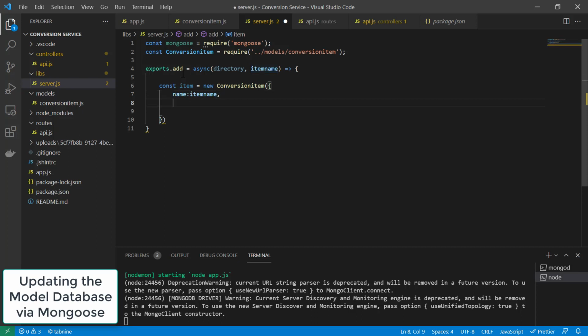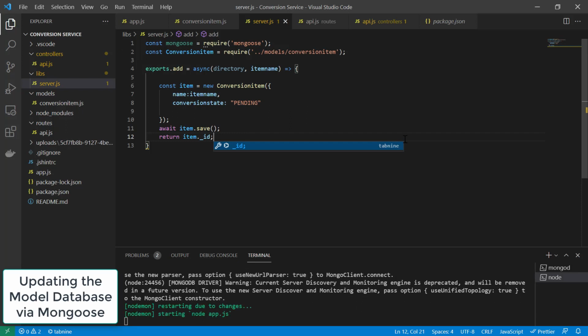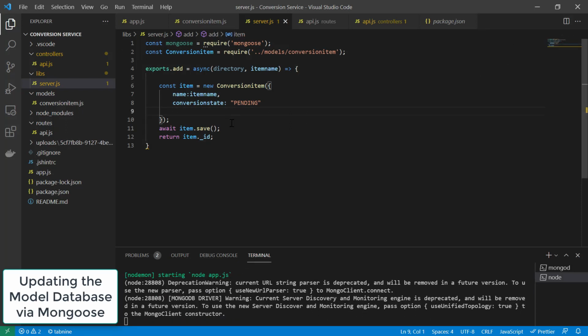All conversions start out with pending. That means the conversion hasn't happened yet. It's in a state where it is about to be converted. And then at the end, we save this item to the database, and we return its unique identifier.